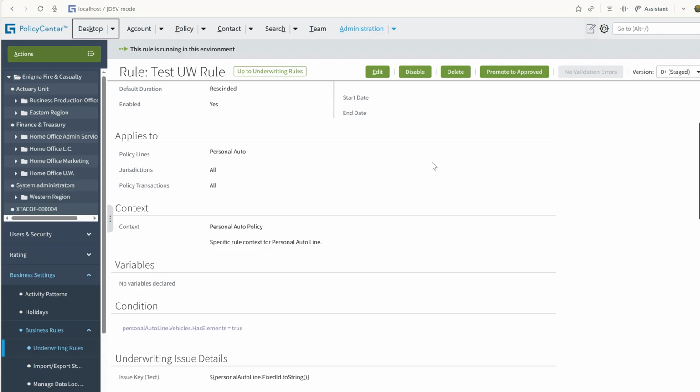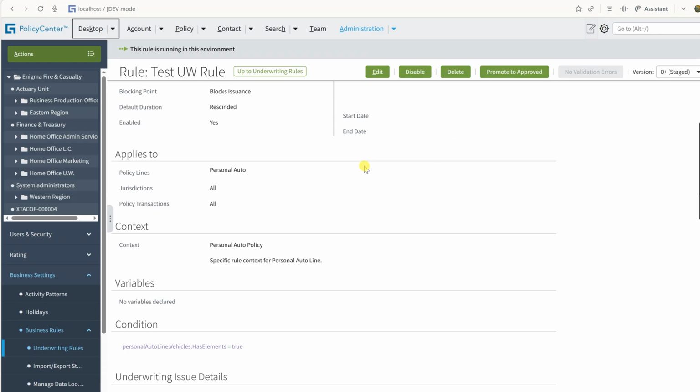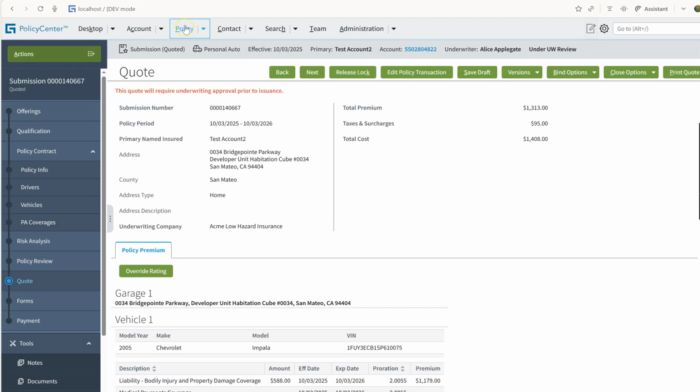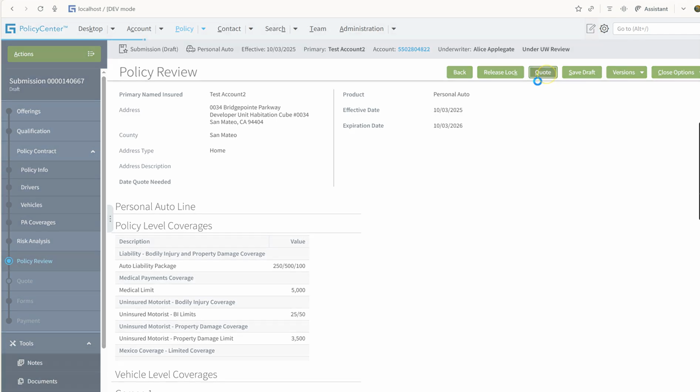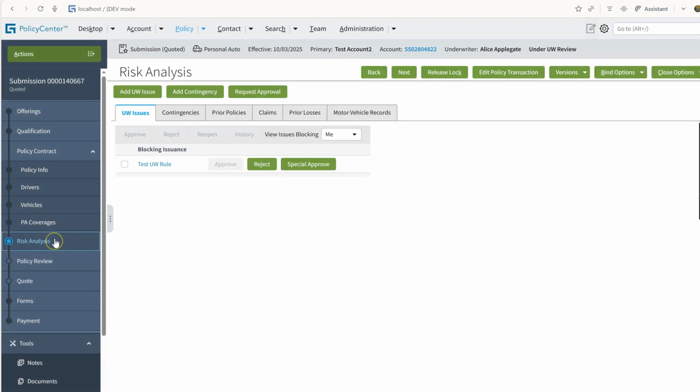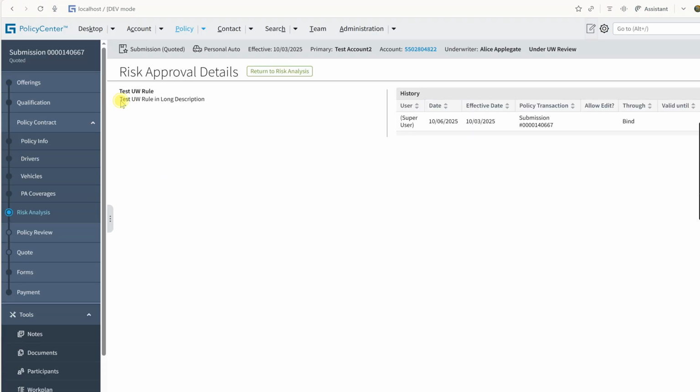So make sure, guys, when we are importing this UW rule in the production, we need to promote it to approved and only then export and do it. Now edit, again quote the policy. Let me go to risk analysis. Yes, we removed the double quotes, it is removed over here. If I go inside, yes, we can see test UW rule in the long description.